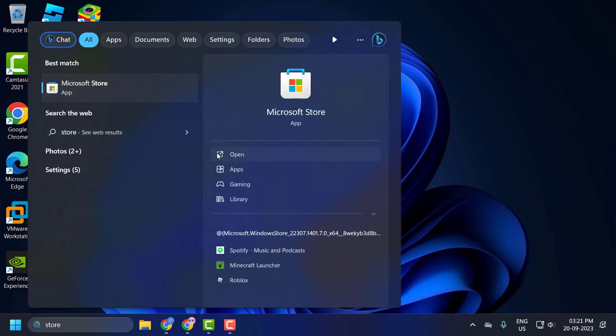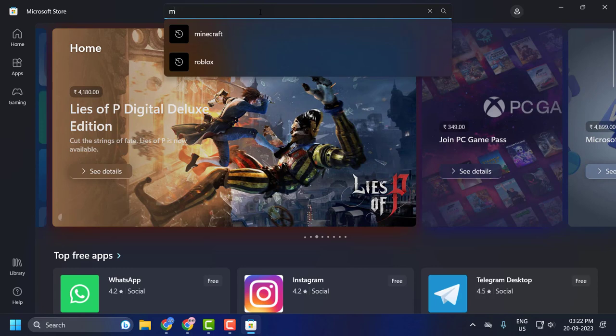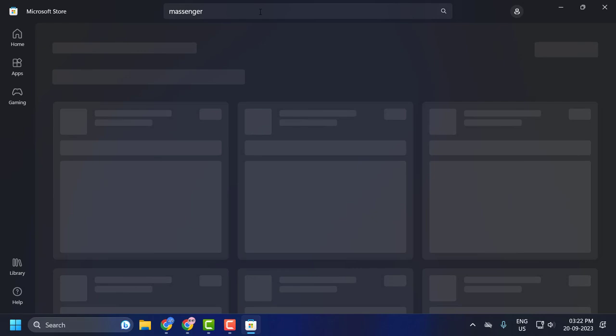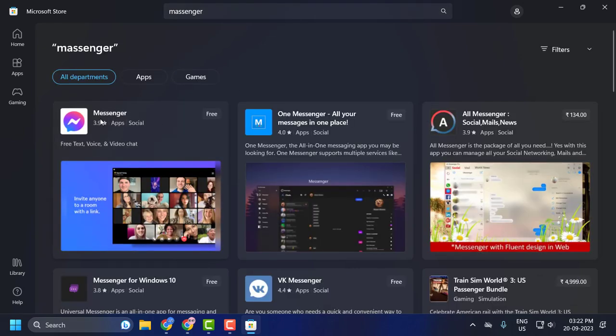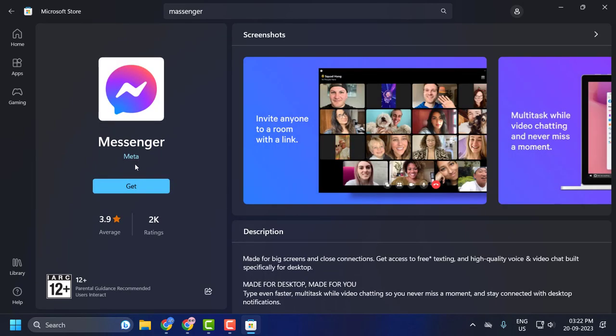Click on open it. You just need to search for Messenger. Messenger. Press enter. Now at first here is the Messenger, Facebook Messenger. Click on it. The Facebook new owner is Meta. Click on the get option and install it.